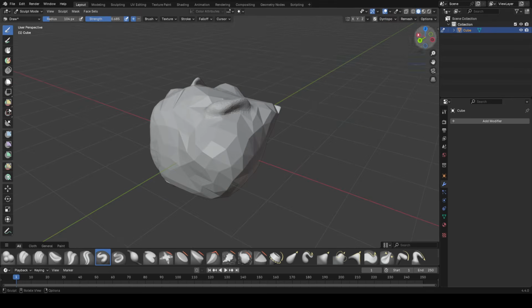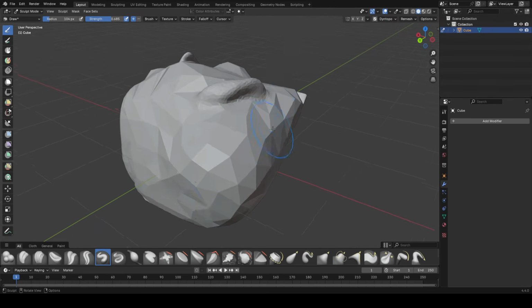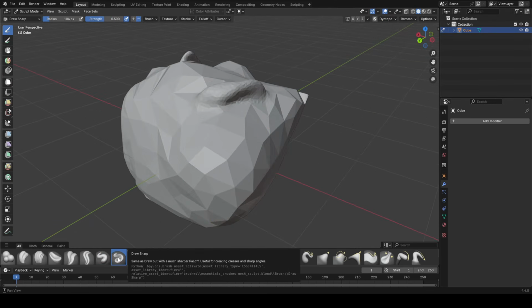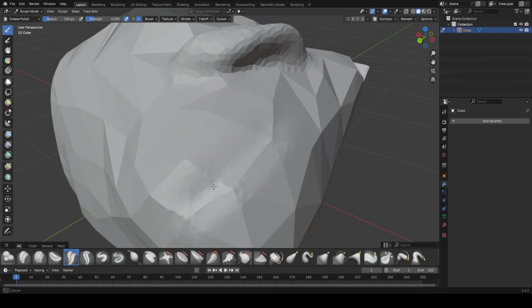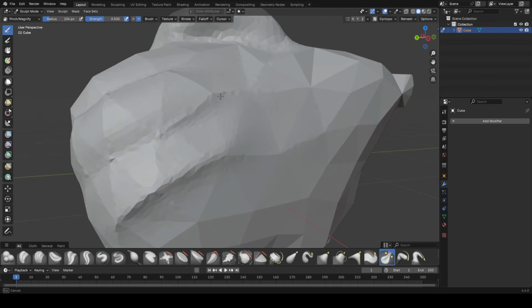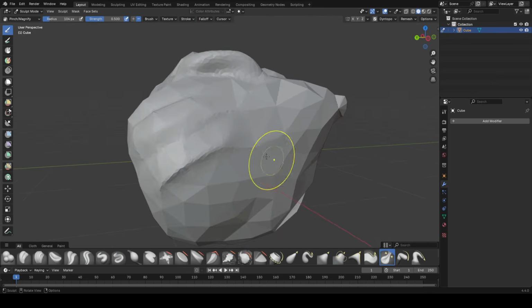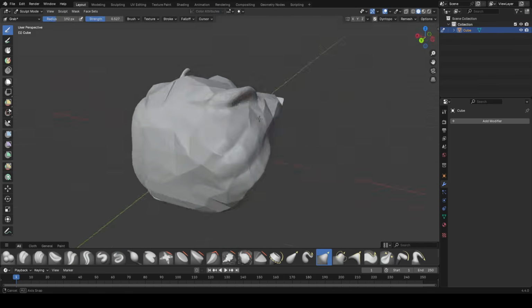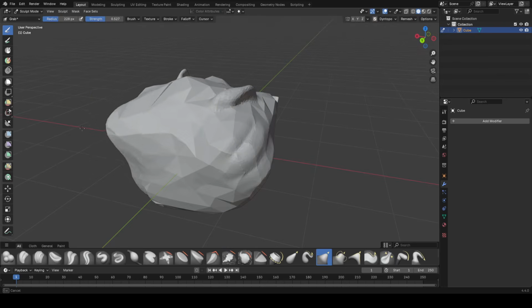So keep in mind, dynamic topology only works with certain brushes. It works with the draw brush, does not work with draw sharp. The crease brush it does work with very, very well, just like this. The pinch brush too, it works with, and let's see, it does not work with the grab brush. The grab brush is strictly for grabbing geometry and moving it around.